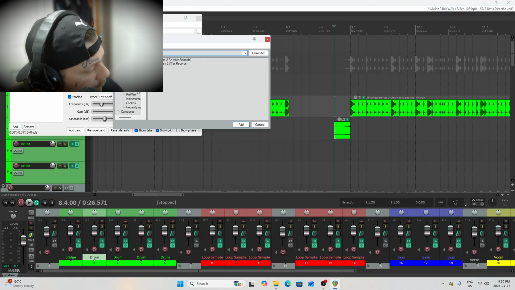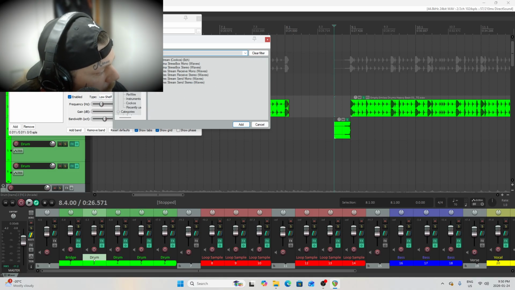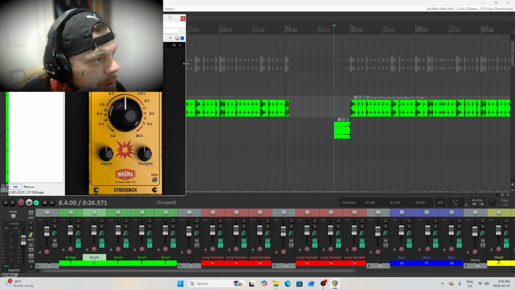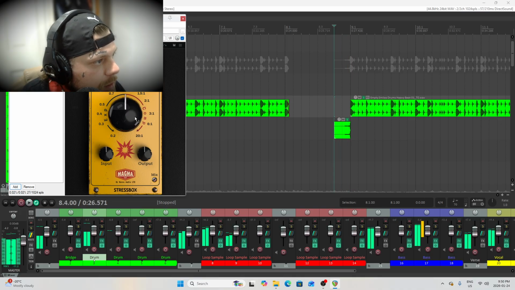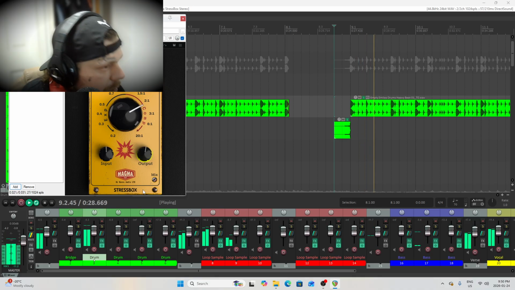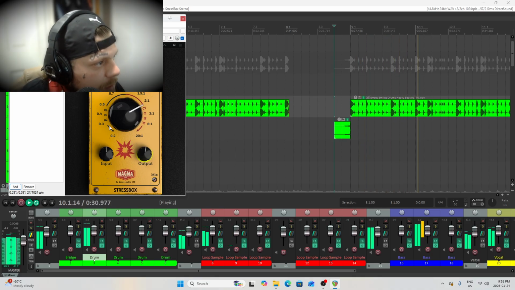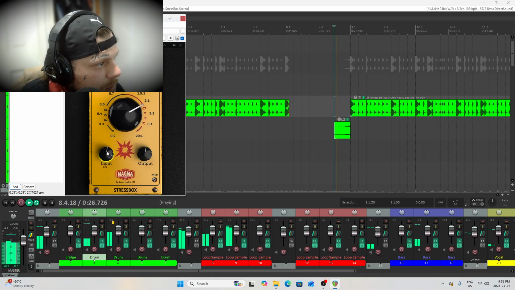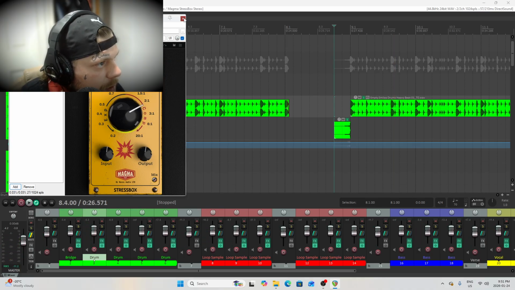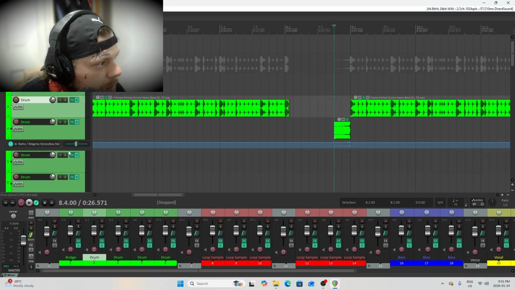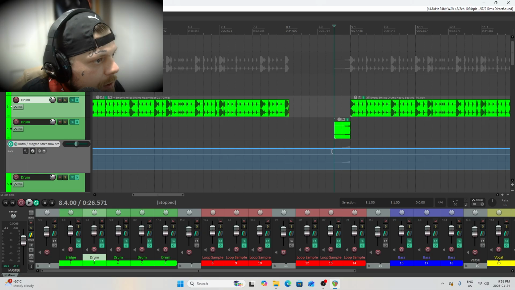Now I'm going to show you why compression is so awesome. So you see how it sounds now. If we turn this up, we can even automate this so that it turns up on its own. We don't want to turn it up too much.